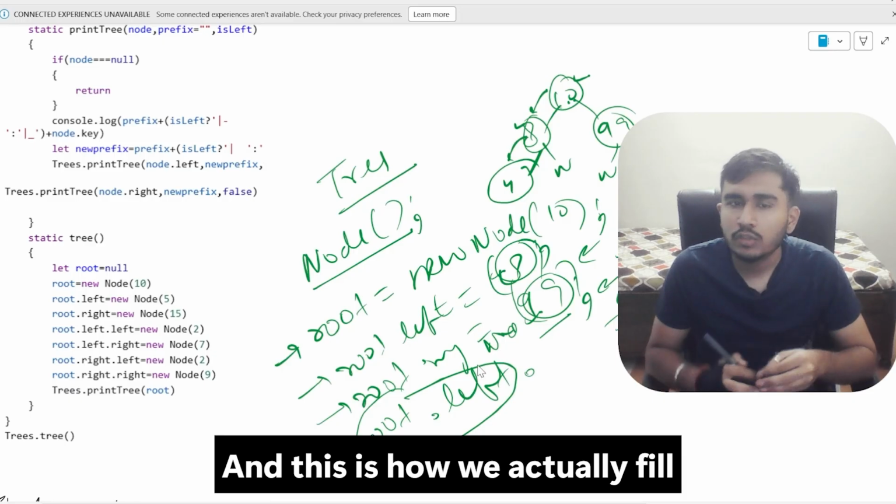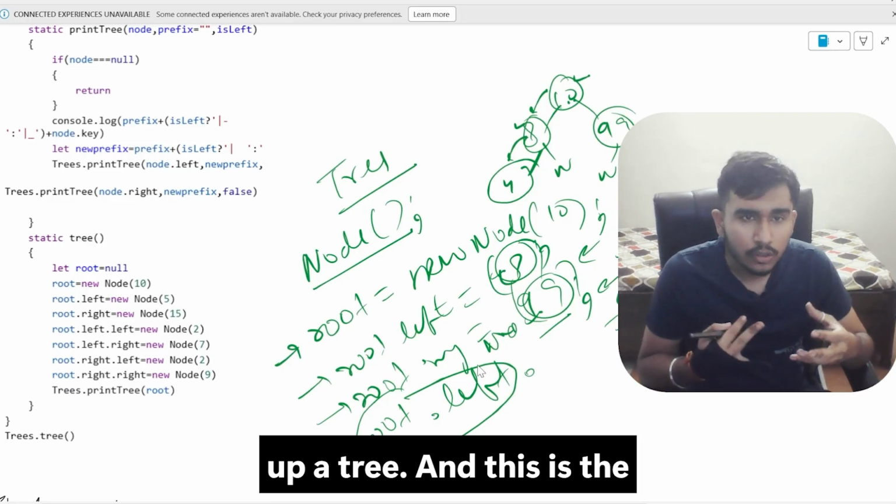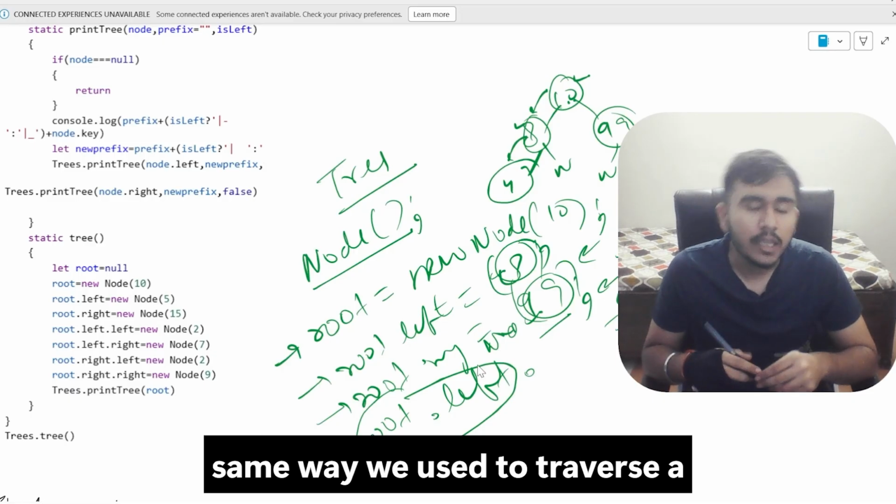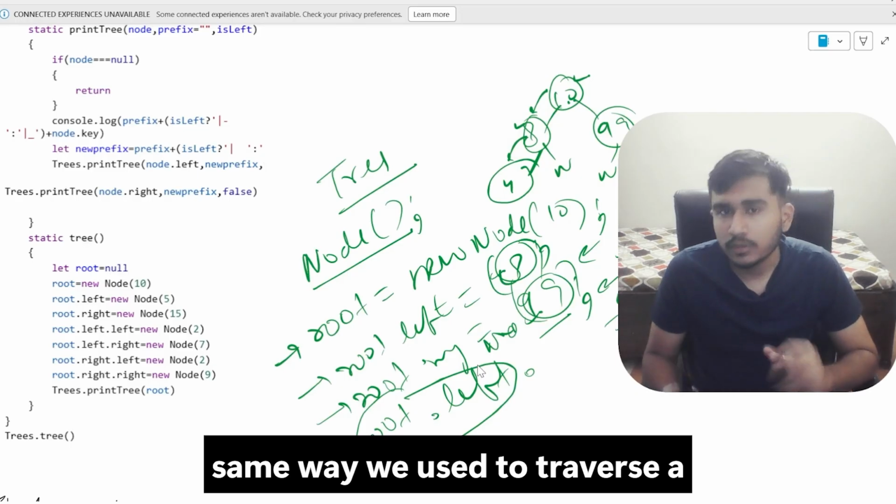And this is how we actually fill up a tree. And this is the same way we use to traverse a tree.